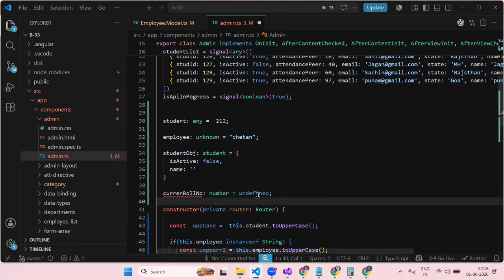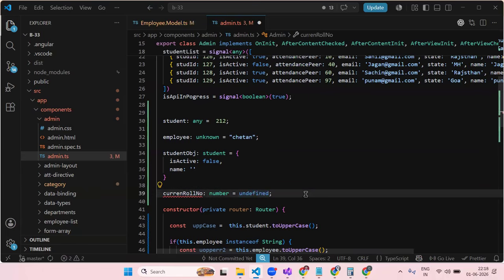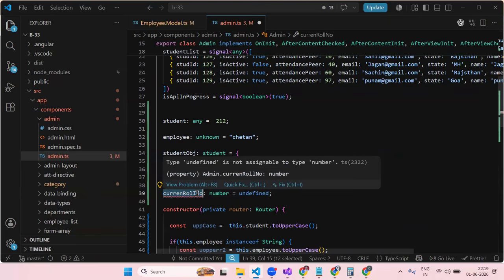But let's say you don't want to initialize with zero or some number. So how will you handle it now? Got my question? You want to keep it as undefined or null. So how do you make it undefined or null? Understood question? I want to initialize this variable with undefined, but currently it is not allowing us to mark it as undefined.